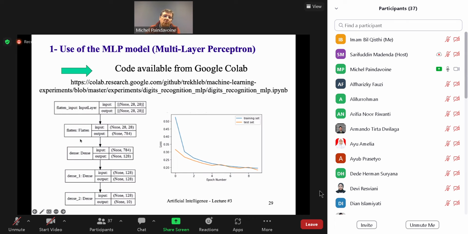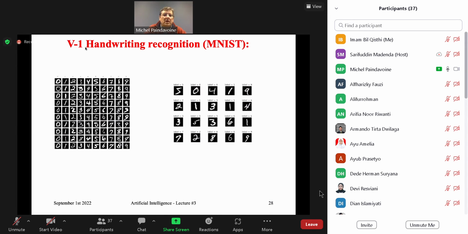Or maybe I will discuss that just after. Okay, so what do I have here? I will consider this image. I remind you that each image here is of size 28 by 28.